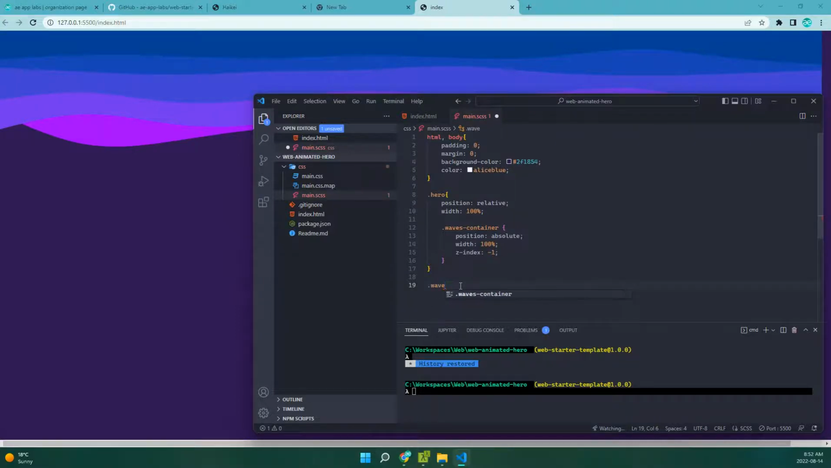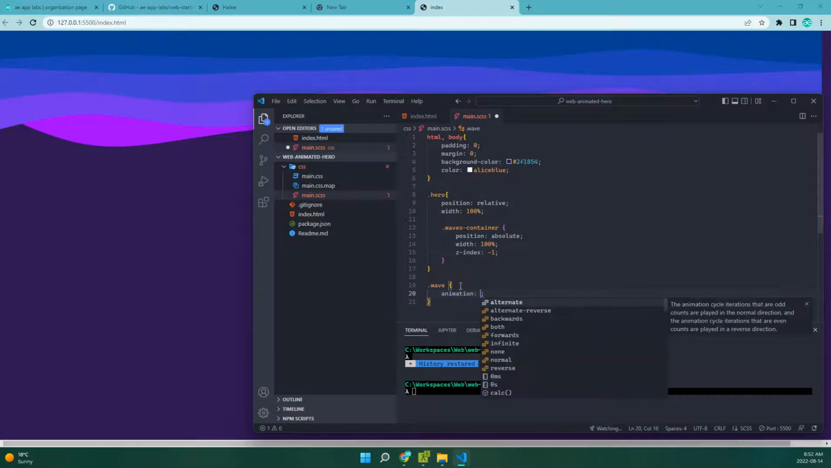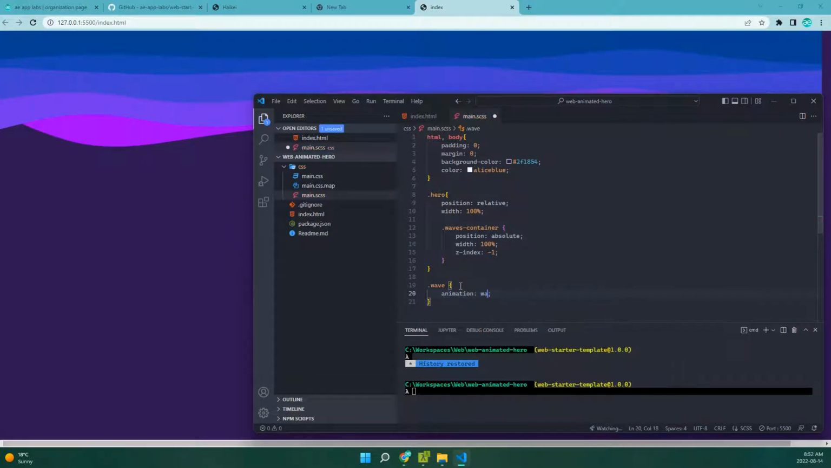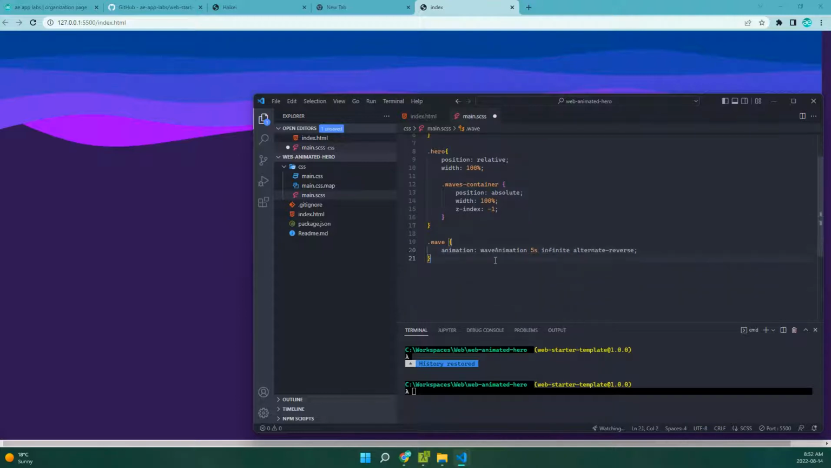And how we define a wave is we're going to specify an animation on it. The name of the animation, which we'll define just right now, is called wave animation. You can use whatever name you want. Let's have a default duration of 5 seconds and let it run for infinite number of times. And once it reaches the end, let it play back in reverse.